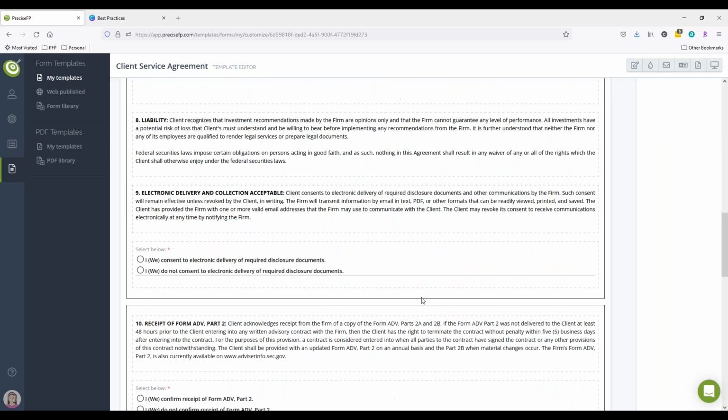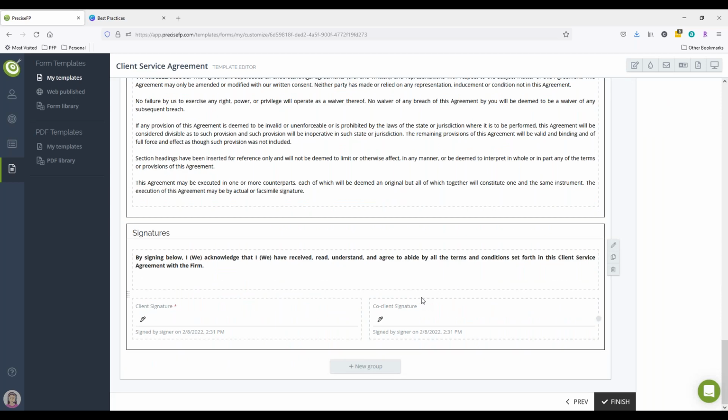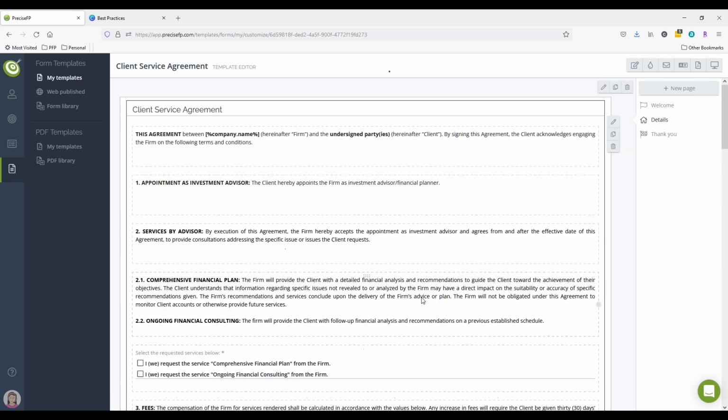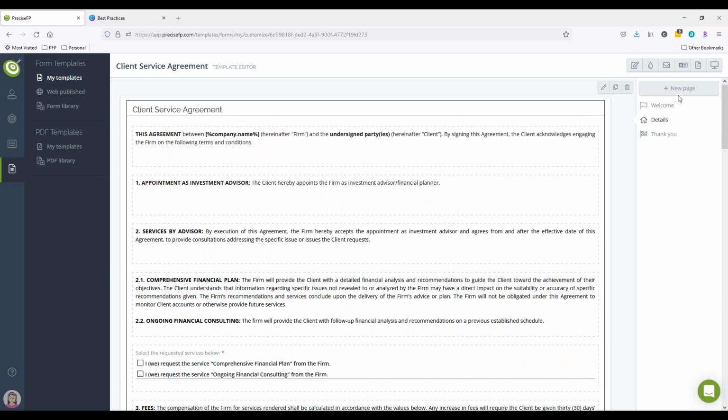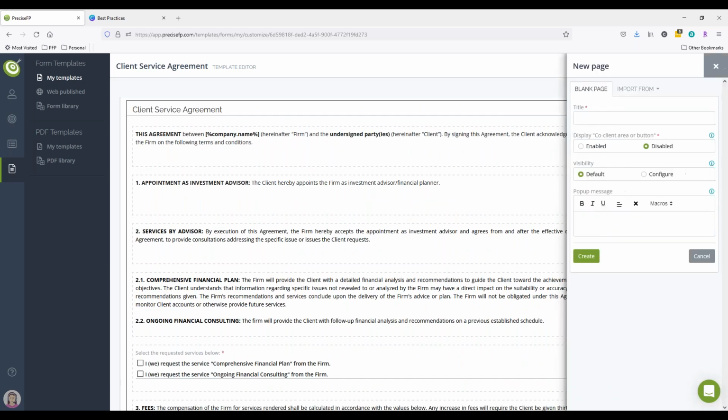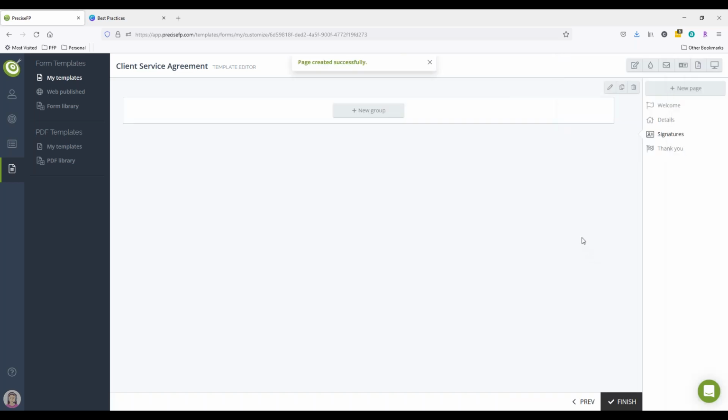But let me show you another route that I tend to see a lot of advisors like to go. Instead of this just being a one-page form, what I tend to see advisors do is go to new page and create a blank page. In this case, we'll call it signatures. And we want to enable that co-client area.